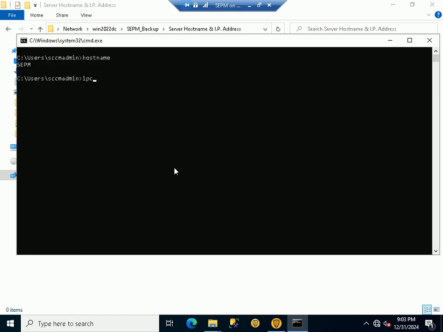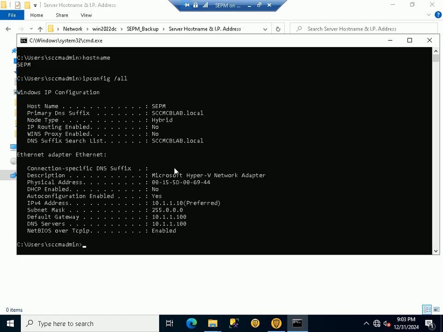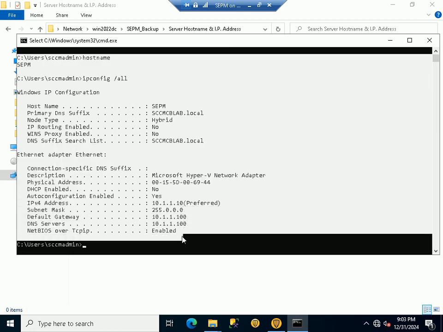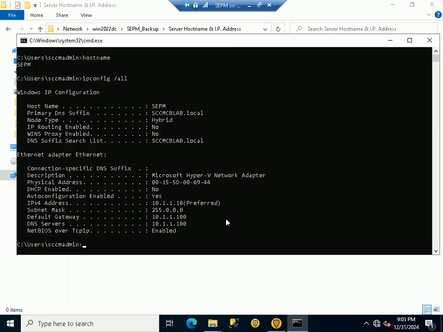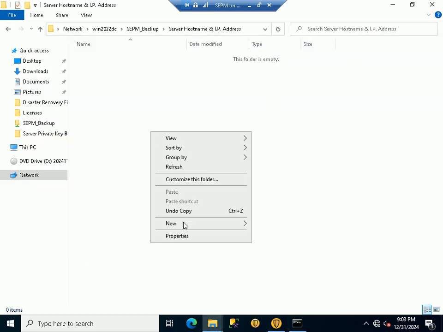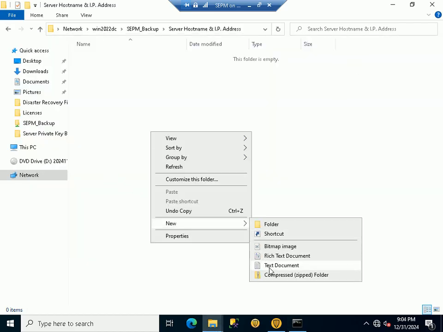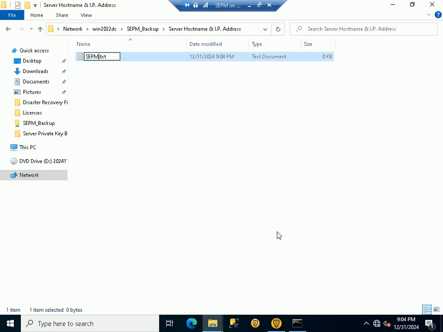Right? Now the hostname is SEPM and your IP configuration is this. So what I will do is I will simply put a selection over here, right click, so it has been copied. I'm creating a new text file over here, SEPM_IP_hostname. You can give any name, but I'm just giving it as per my preference.